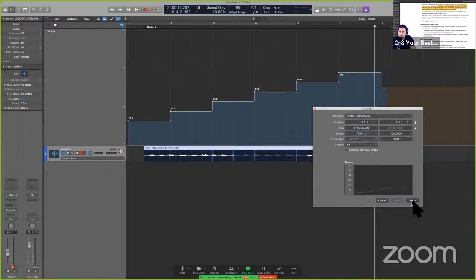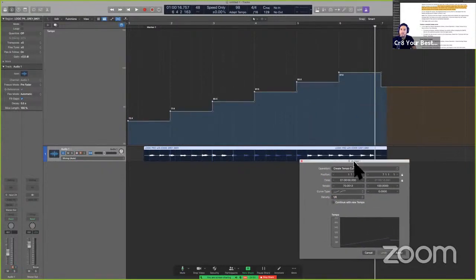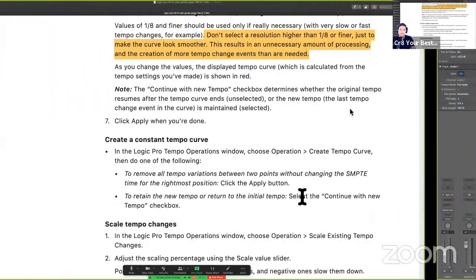So let's try this one out. Okay, let's do 1/8. All right, so obviously it becomes a game of trial and error at this point.